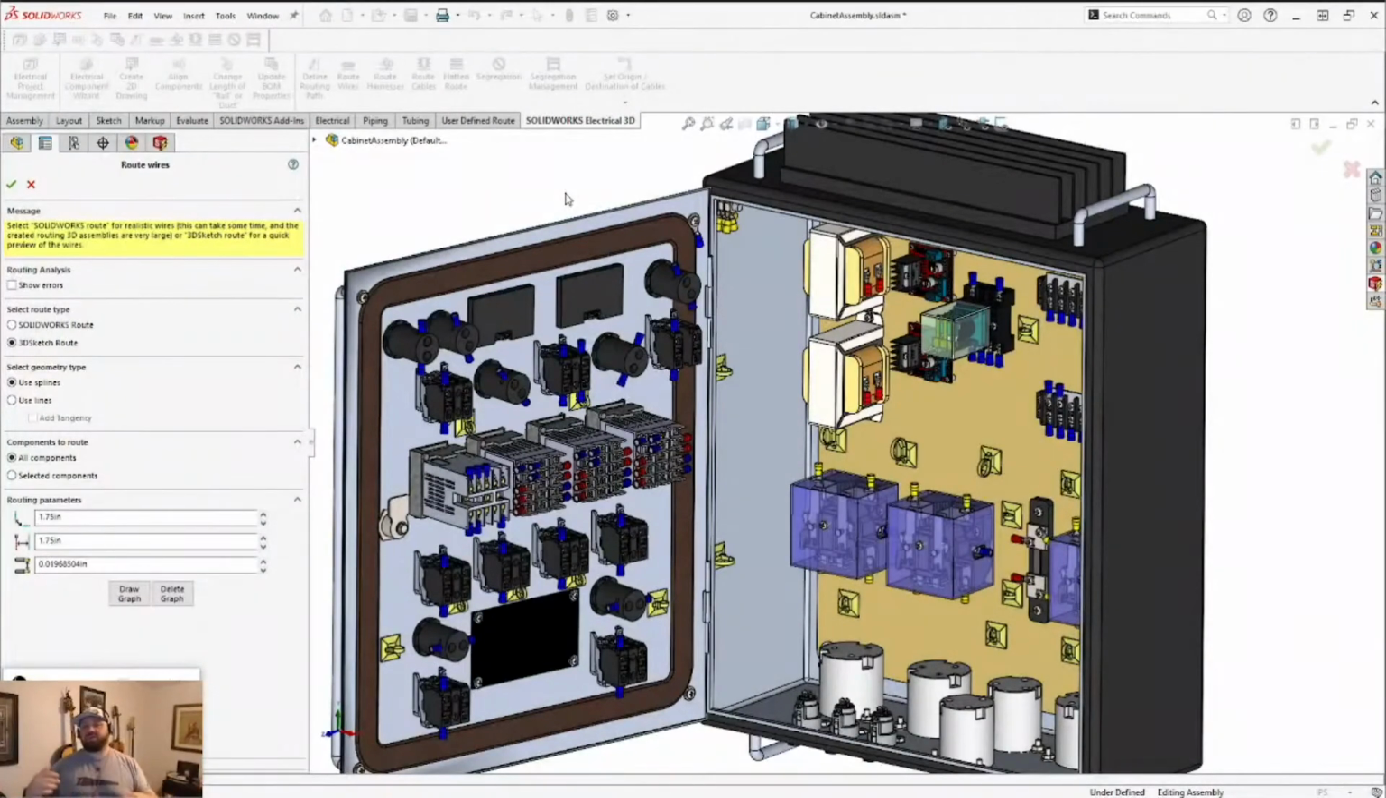It looks like it's going through the bulkhead, and it takes a little bit longer to do the SolidWorks route than it does a 3D sketch route, right? So definitely, without a doubt, always start with a 3D sketch. It just helps you make some changes to your overall sketch, which we'll see in just a second, and then reroute it.